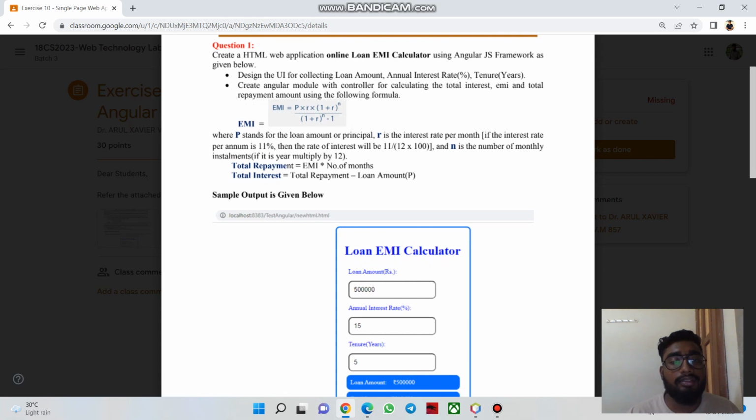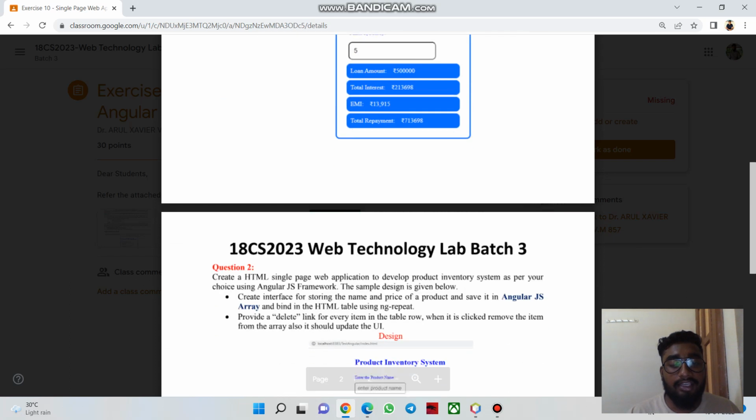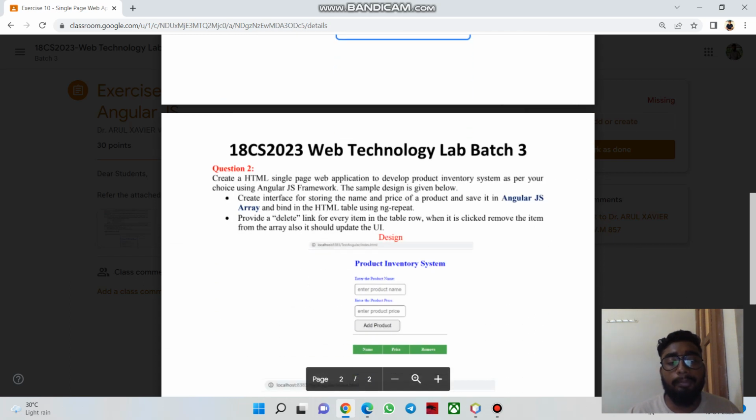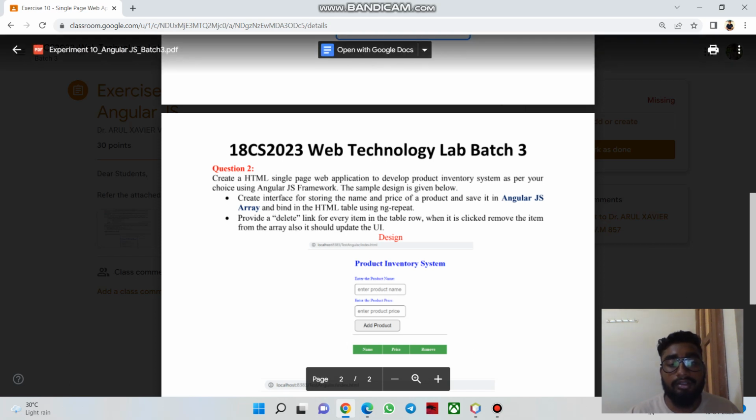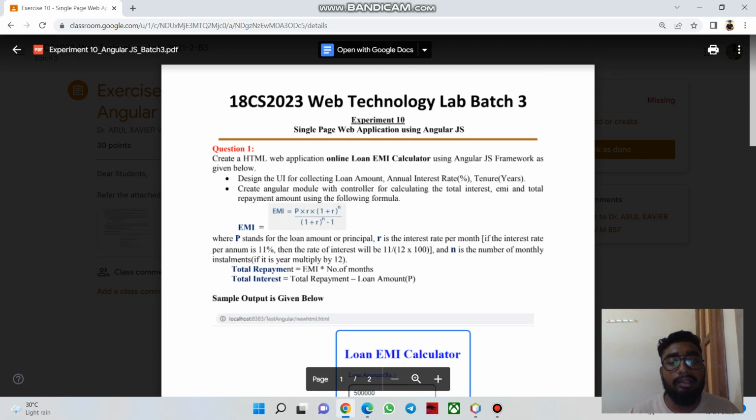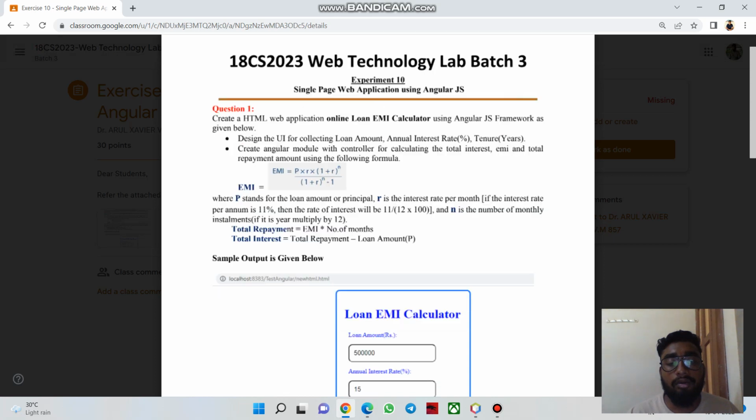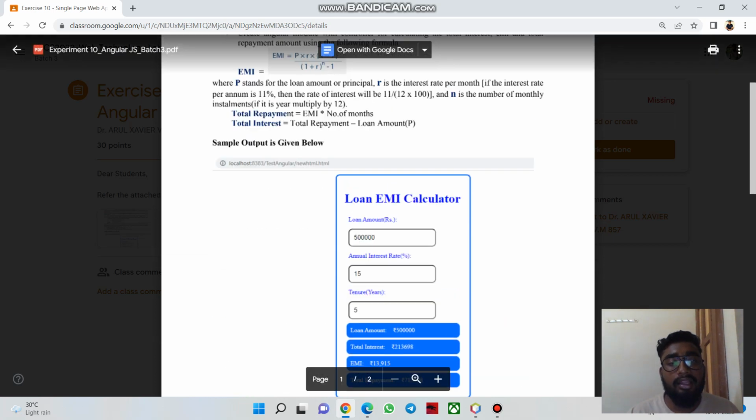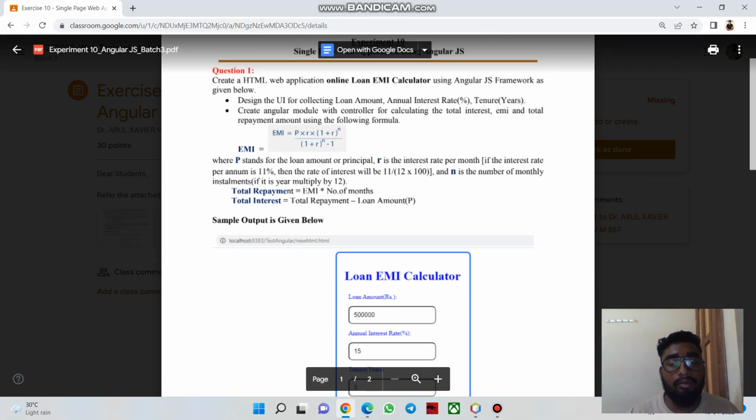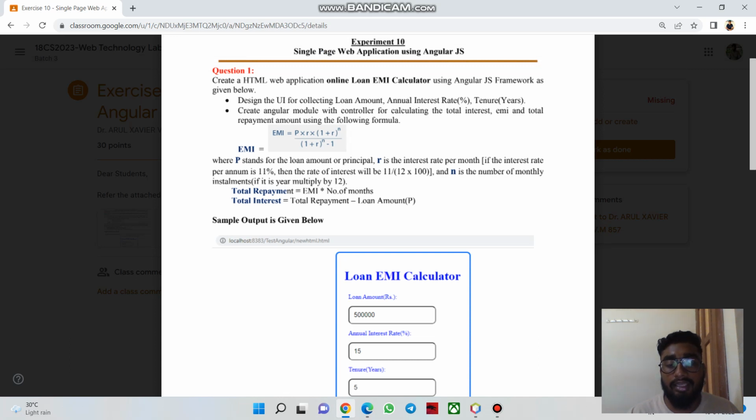So the first question is to create a HTML web application called online loan EMI calculator using AngularJS framework as given below, and the second one is to create a HTML single page application to develop a product inventory system as per your choice using AngularJS framework. The sample design has been given here. So we have been given two questions, which is loan EMI calculator and product inventory system, which are two separate HTML or web pages which should be created using AngularJS.